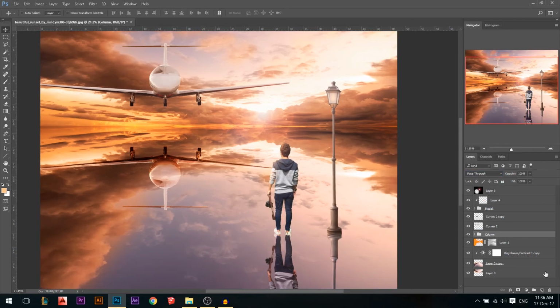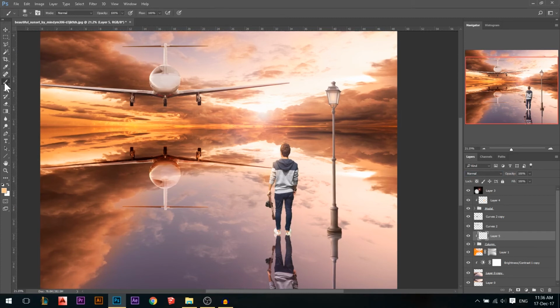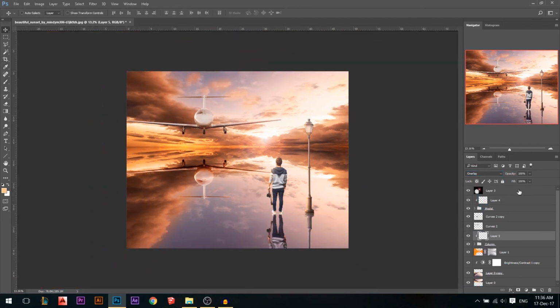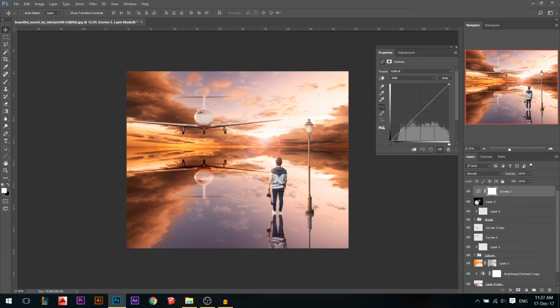I will do the same to the column too. Add a new layer, Alt click, link it below, take my brush and just draw something like that at the edges, change it to overlay. Okay, now we're good. The last thing I'm gonna try is to color grade it, so I'm gonna add a curves adjustment layer. I'm gonna pull my blacks a little bit up, then pull my shadows down and take my highlights, make them even brighter to add some contrast.